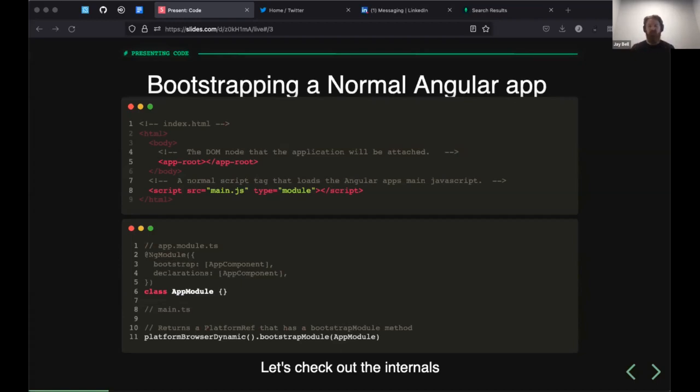It handles global imports, your forRoot methods, global providers, injection tokens, all of that kind of stuff, right? So that's what bootstrapping a normal Angular app does. Let's drill down into this a little bit.